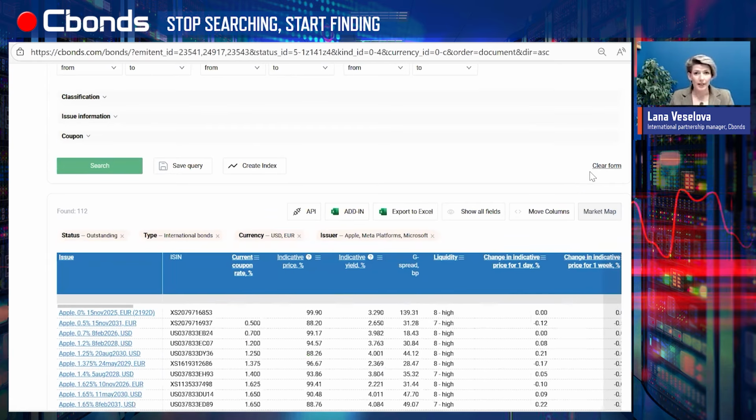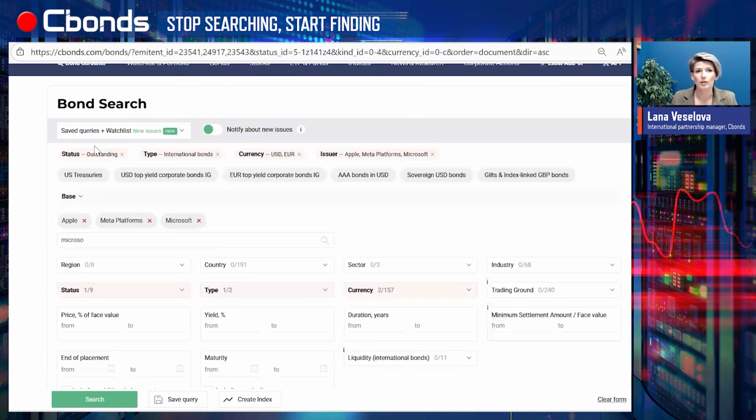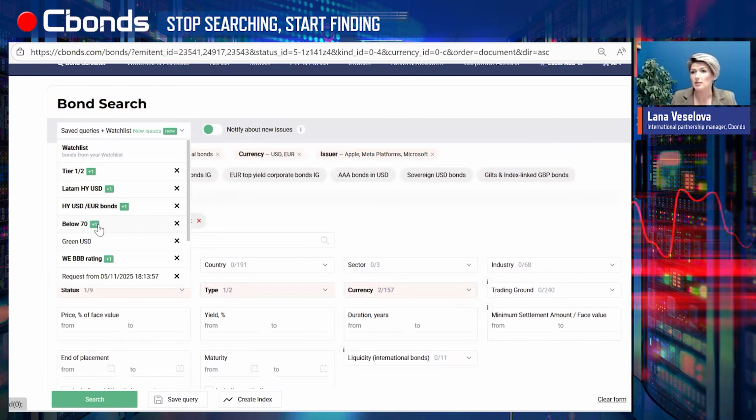But for your time convenience, if you do such a query pretty often, you can always save your query, name it as you prefer. So let's say you always track a few issuers, or some type of bonds like investment grade corporate bonds globally with a certain yield. You can just name it and you can get the updates on your saved searches. You can add notifications and receive them via email. So this is how you can stay updated without any super efforts.